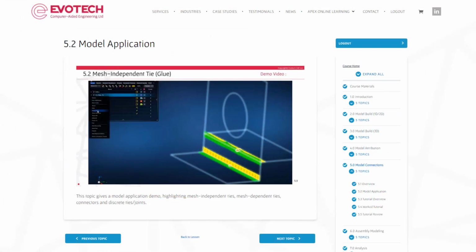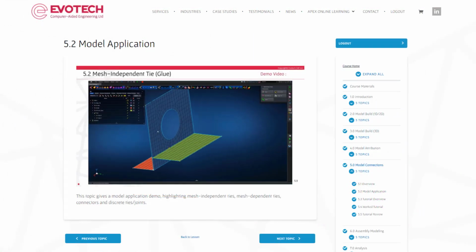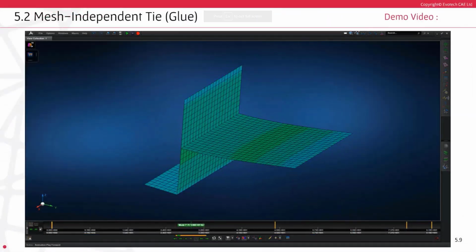You'll learn which connections are most appropriate to your general modelling strategy and how to ensure that the resultant models are behaving as intended.